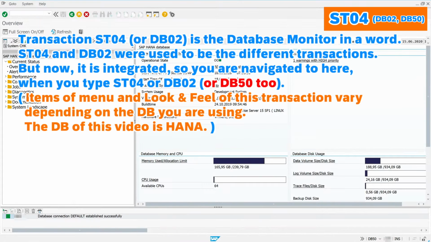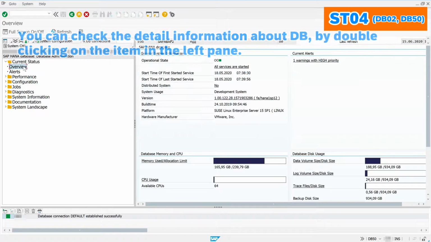Transaction ST04, or DB02, is the database monitor in a word. ST04 and DB02 used to be different transactions. But now, it is integrated, so you are navigated to here when you type ST04 or DB02. You can check the detail information about DB by double-clicking on the item in the left pane.